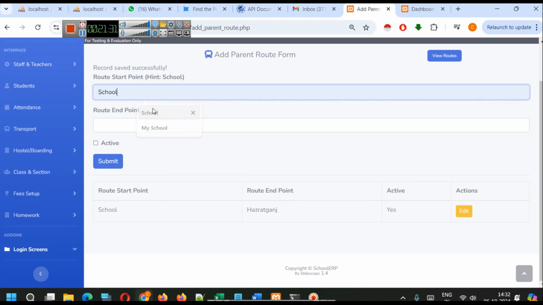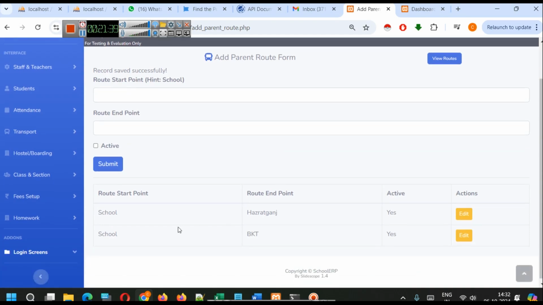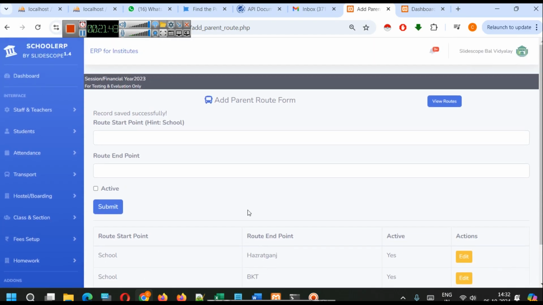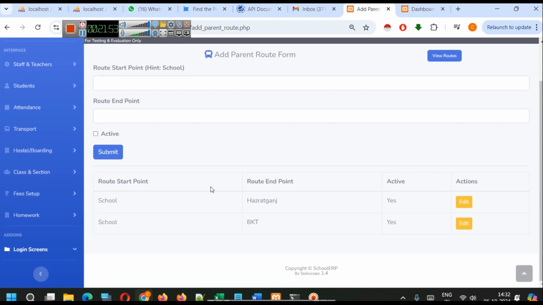Let's say school to BKT. BKT is Bakshi Ka Talab, one area in Lucknow. So active, we have added. So from school to BKT. Now we have added two route points. And now we can simply go and manage parent routes. If you want to edit, you can edit them.